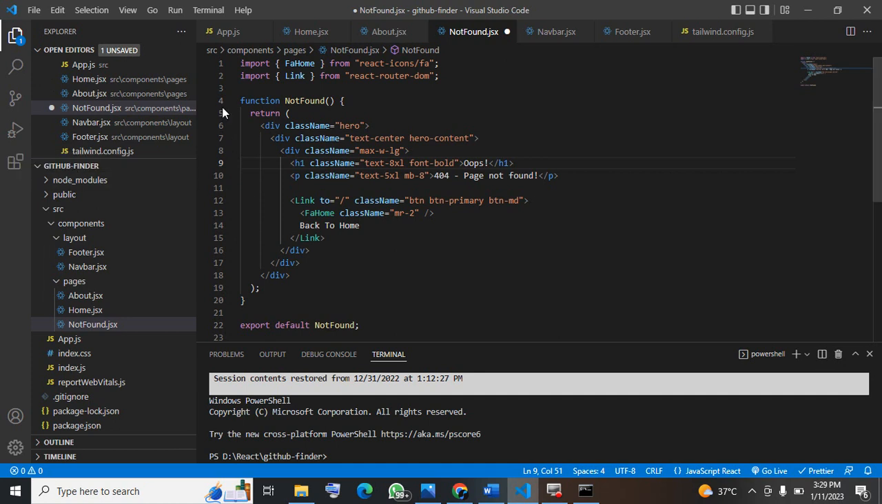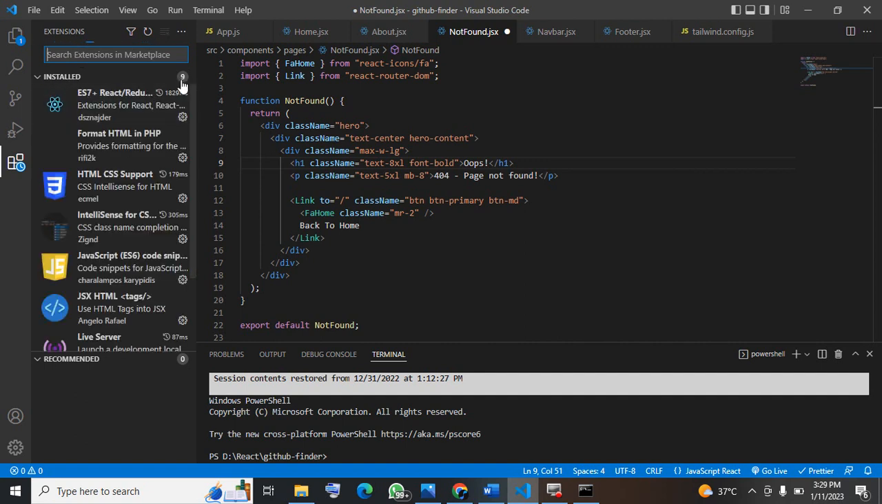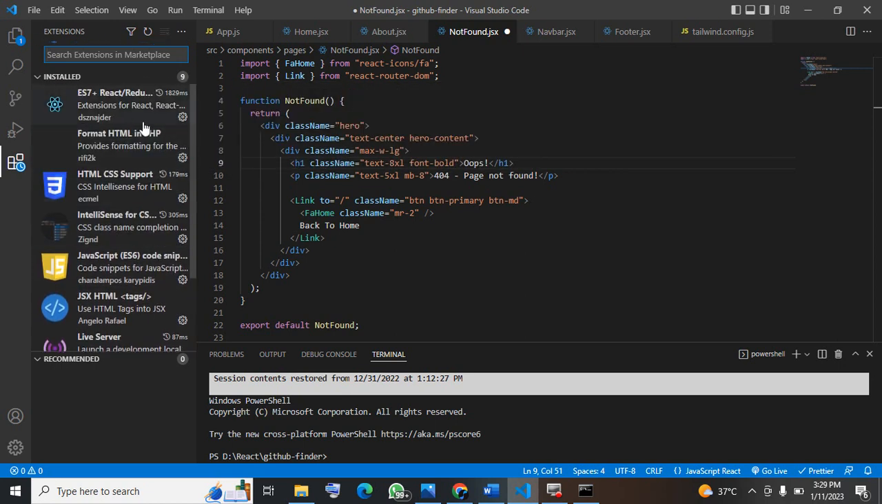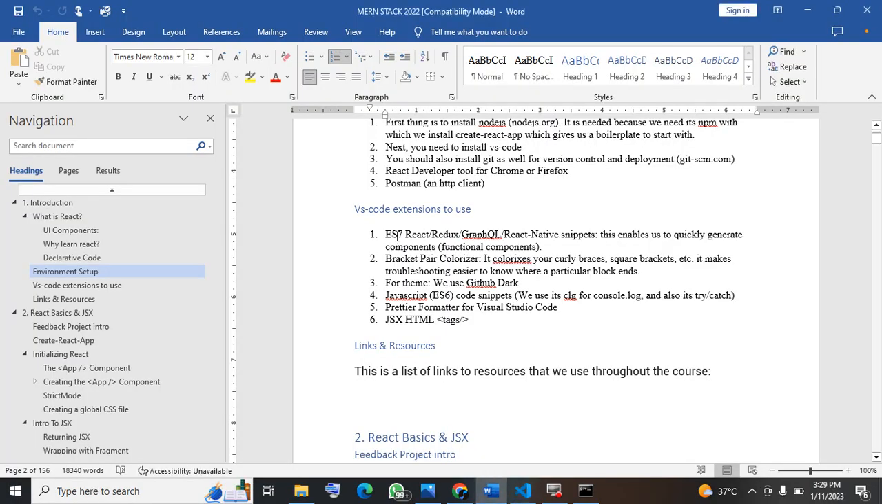So in your VS Code, you could go over to this place, Extensions, and from here you can see I have up to 9 extensions that are installed. You may want to install all of these as well. Just install everything I have in this list. The first one is ES7 React Redux GraphQL React Native Snippets. This enables us to quickly generate components, which are functional components or any kind of components. So you need this one.